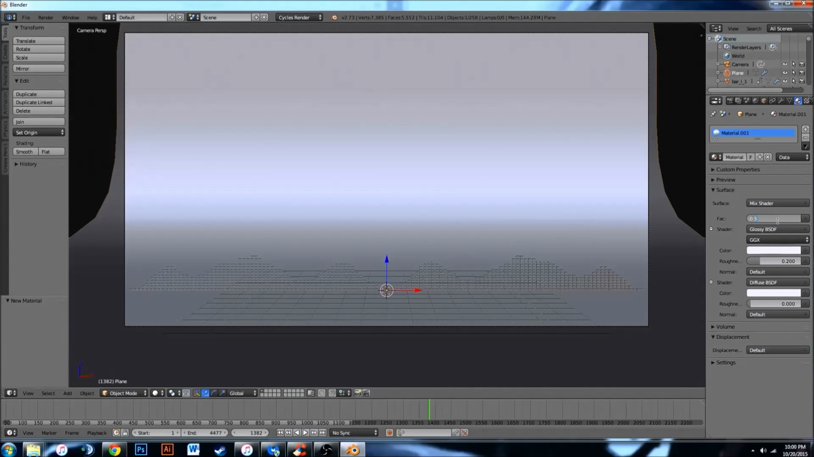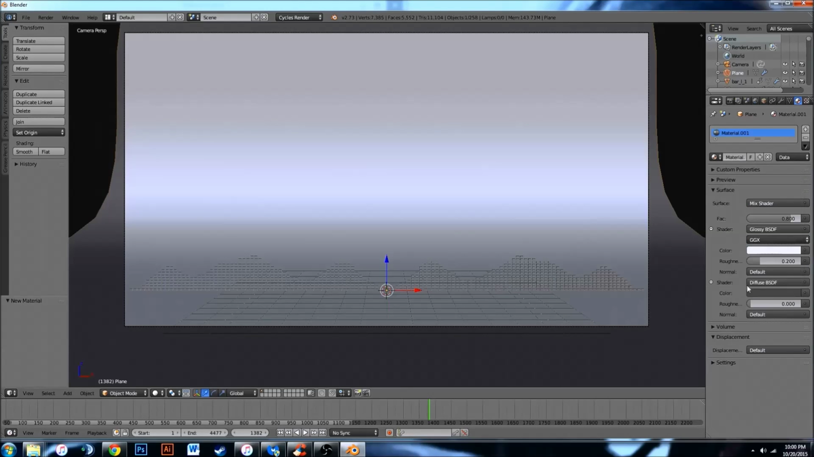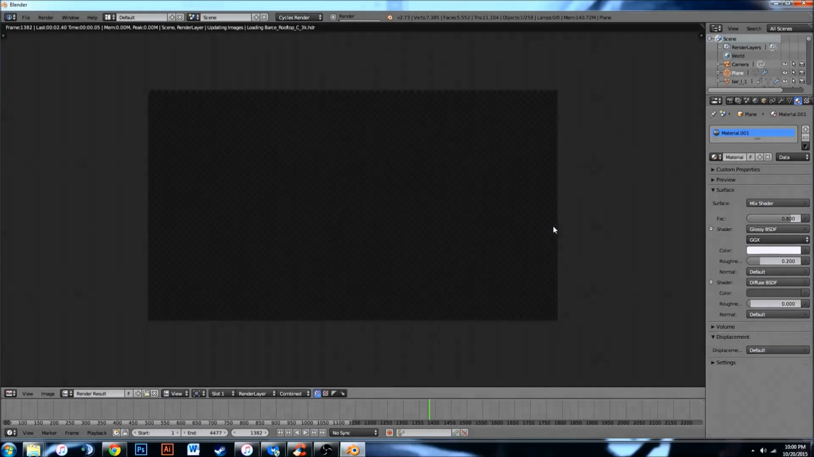Change the factor input. That's how much, like if it was 0, and whatever your first shader is, which is the glossy one, it would become 100% glossy. If it was set to 1, then it would become 100% diffuse. We're going to set it to 0.8, so it'll be 80% of this diffuse, which is going to be this dark gray color.